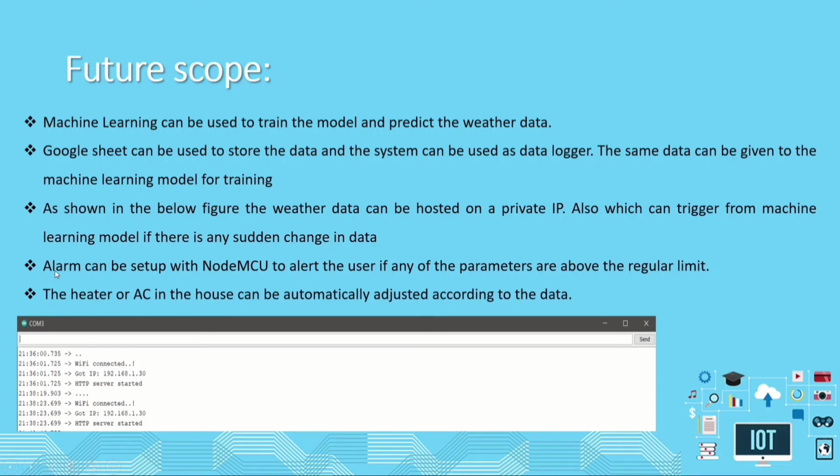Again, we can even set up an alarm like a buzzer with the NodeMCU. If any parameters are not within the regular limit, the buzzer will indicate to the user that something is not good. So it can be used as that as well.